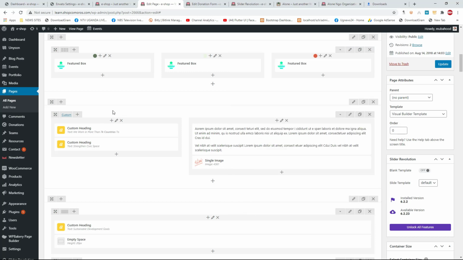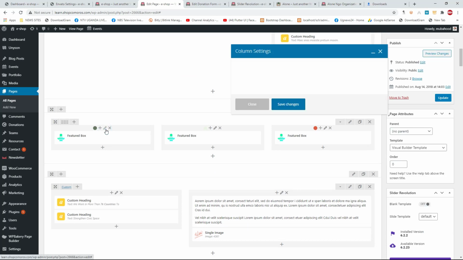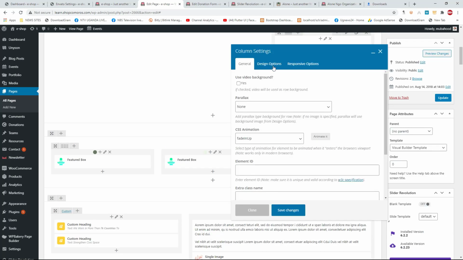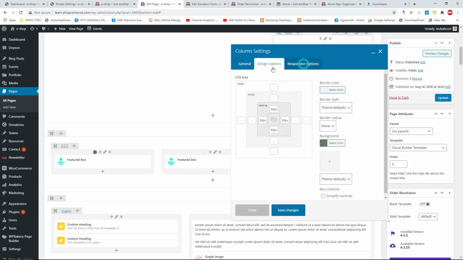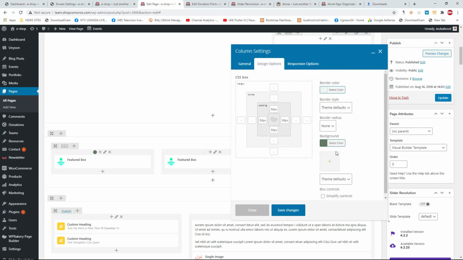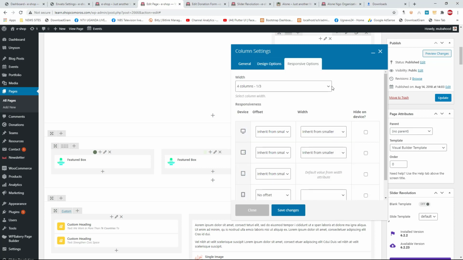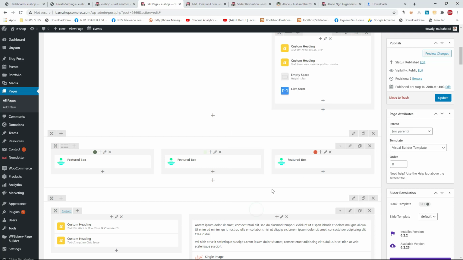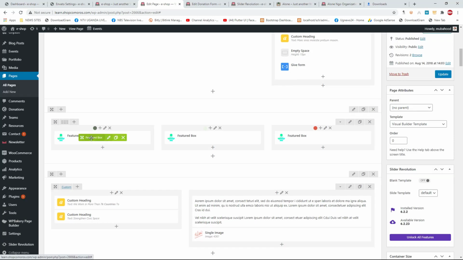So that's how you modify the container that contains the content. You have the general settings, the design options, the background and the rest, then you have the responsiveness setting. And this is a feature of WPBakery Page Builder. You can also modify the featured item from here.